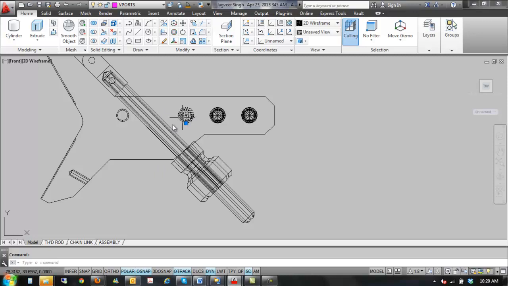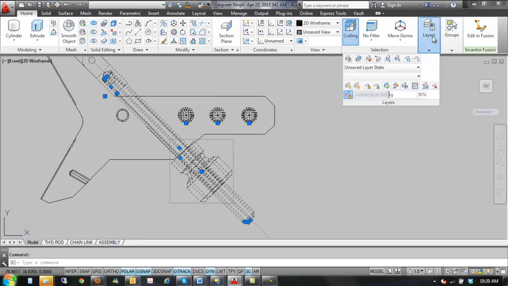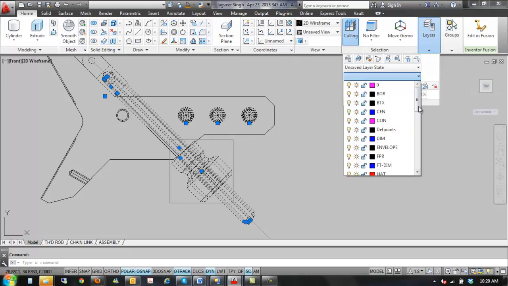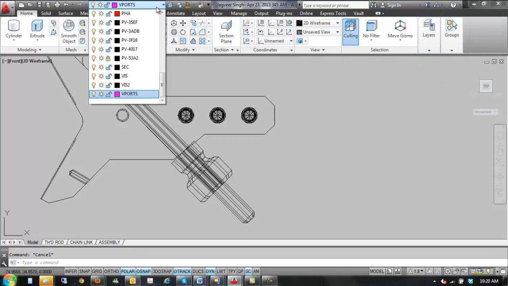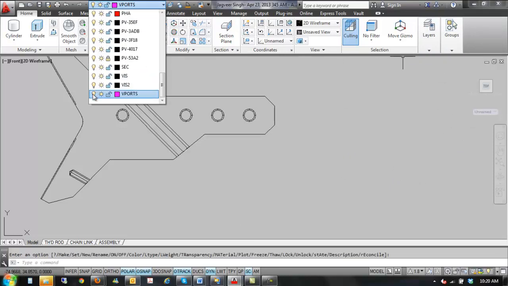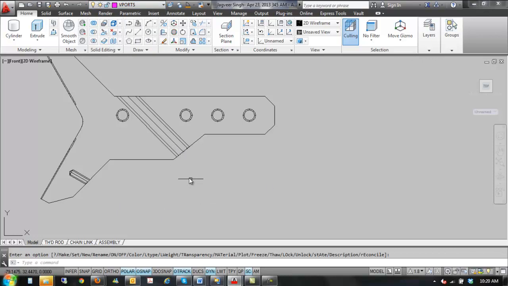So the rod here, the rod here, and the rod here, and this, and this, and this we don't want to see for a while, so put it on the Viz 2 layer. And then you can take the Viz 2 layer and just turn it off. Now you can more easily work on here.